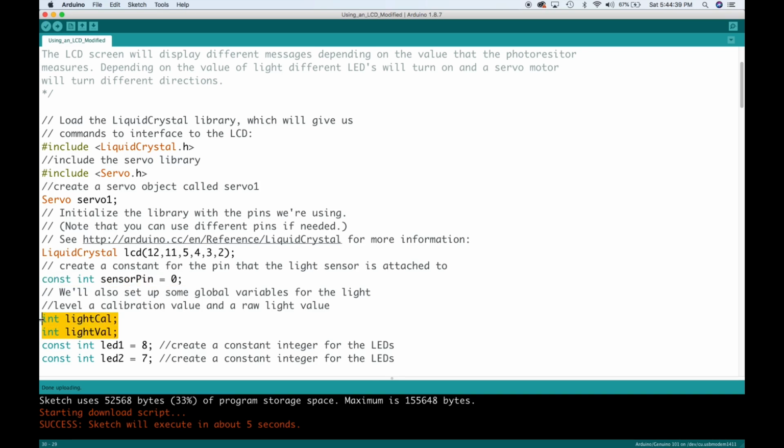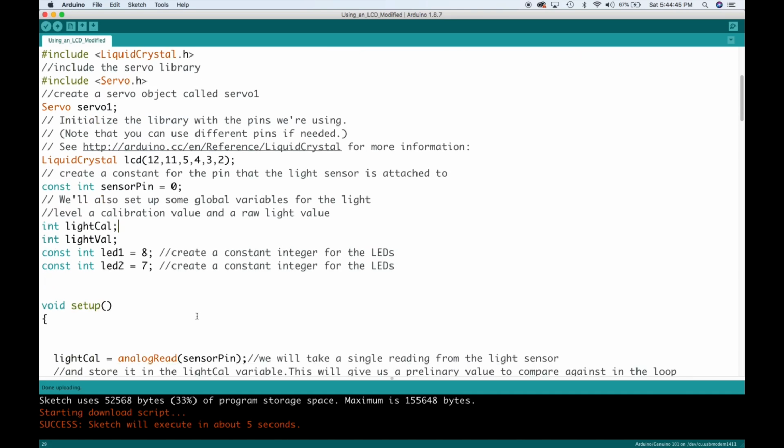We're also going to set up some global variables for the light level calibration value and the raw light value, so lightCal and lightValue. And then using the constant integer function, we're going to create constant integers for the LEDs. So LED1 and LED2 will be attached to pin 8 and pin 7.